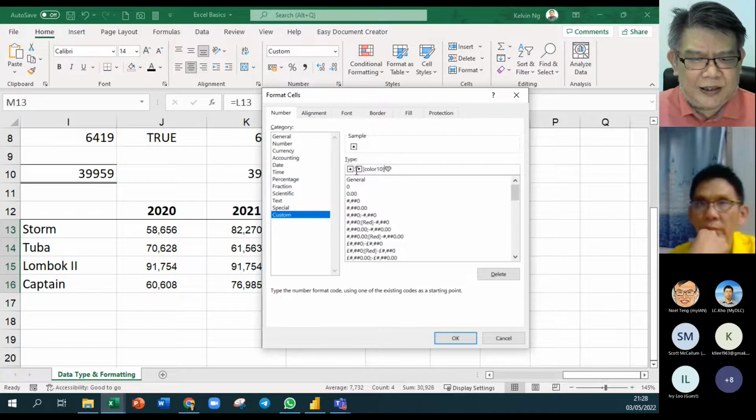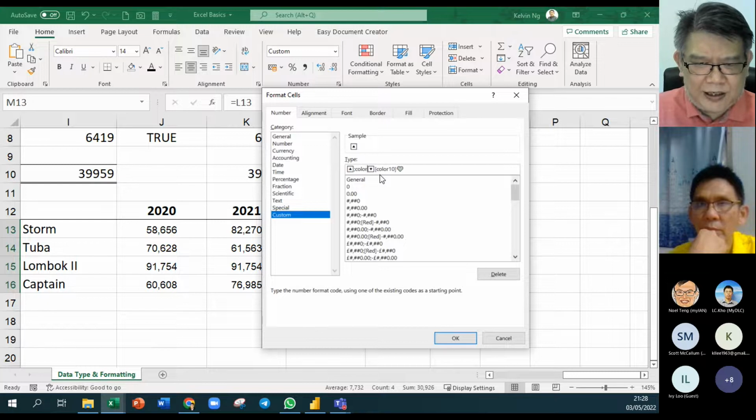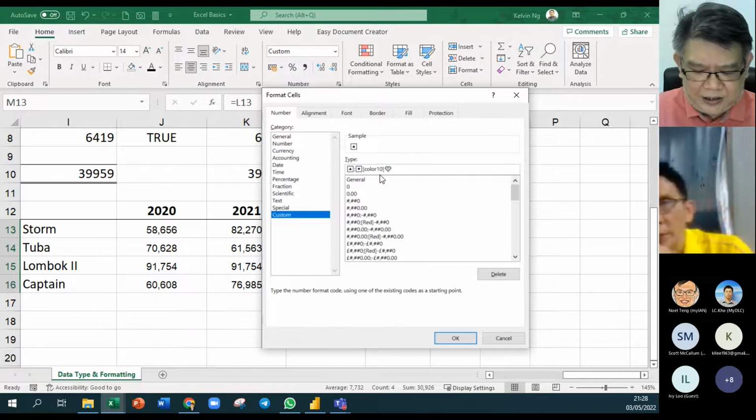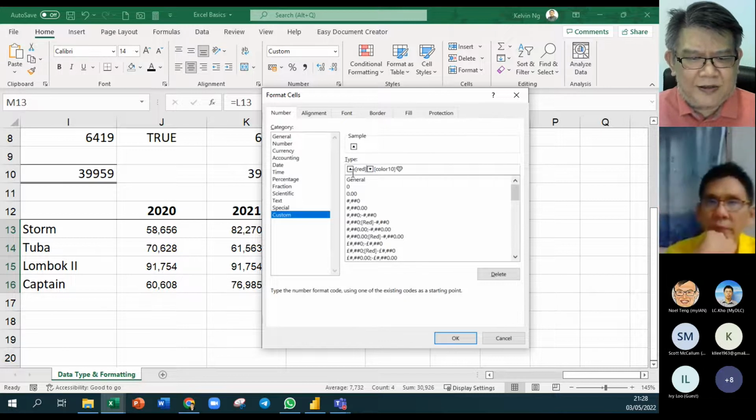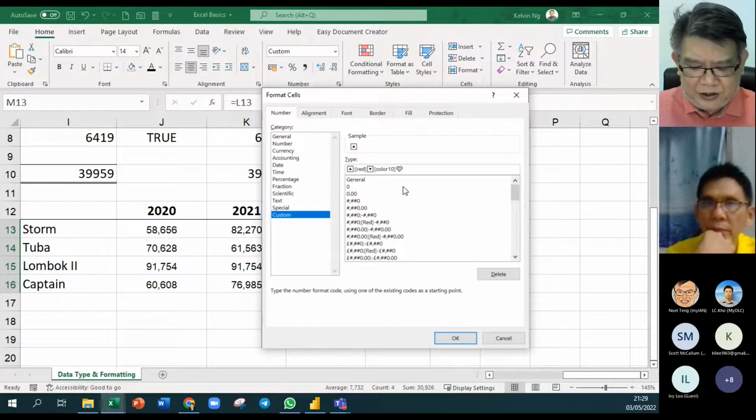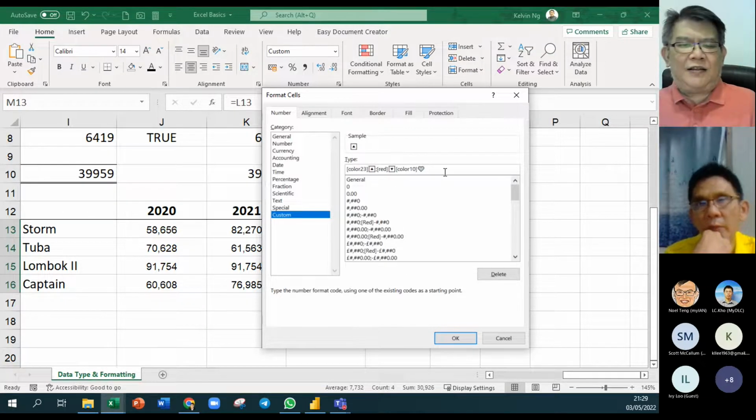So for the second one here, I'm going to put there COLOR. No, this is not color. This one is red. Red is red. Then the first one, I'm going to change it to color 23. So just put a color.